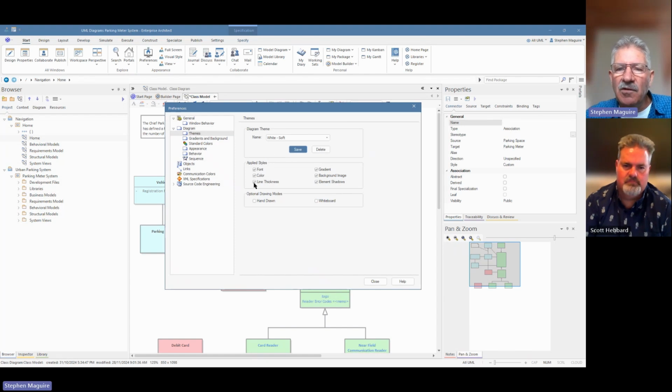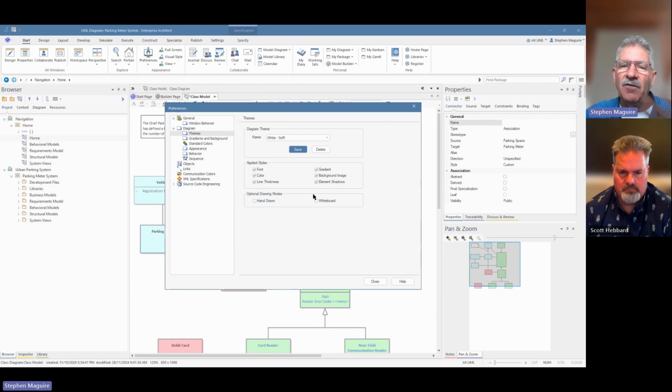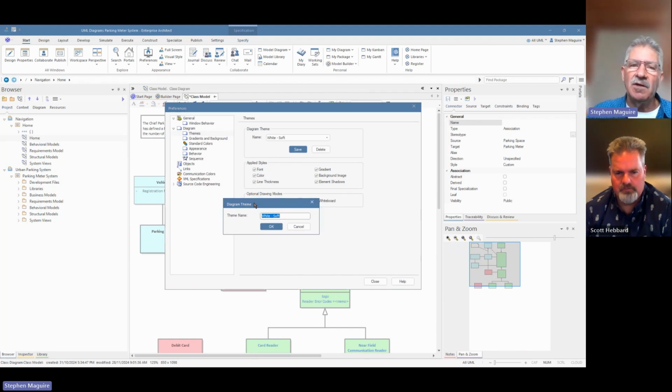So if I change the number of these elements, and you can see applied styles, the font, the color, the line thickness, the gradient, background image, all sorts of things there, hand-drawn mode, whiteboard mode. And if I change those and hit the save key, what you'll see is that I can save that as my own theme. So Enterprise Architect has got diagram themes built into it, and you can choose from a range of things. But I can create my own theme and reuse that.